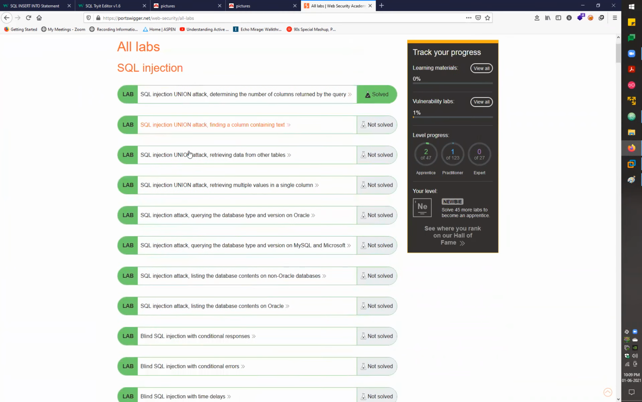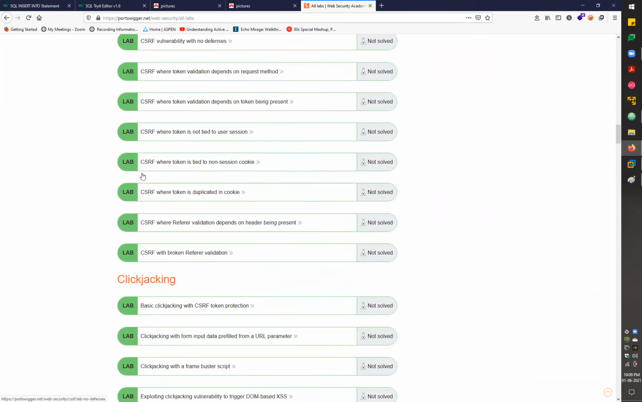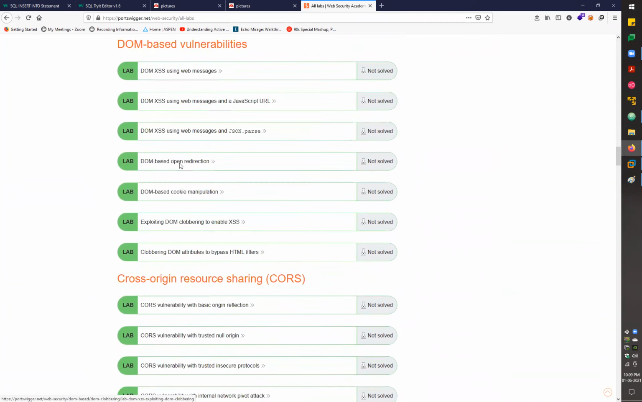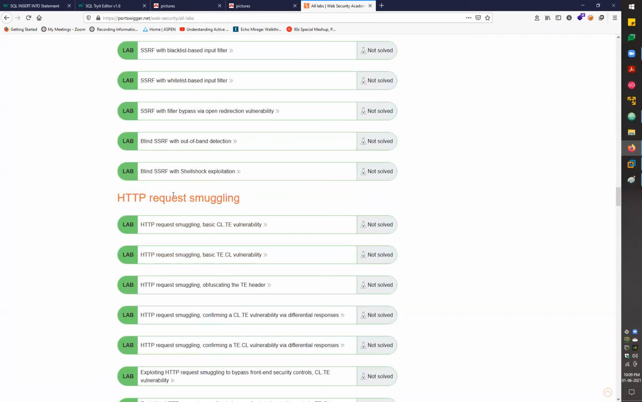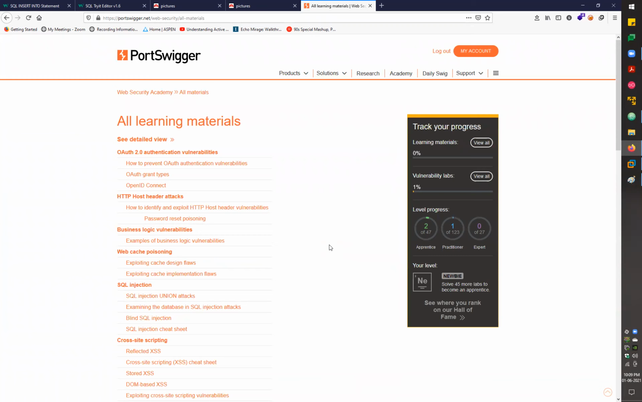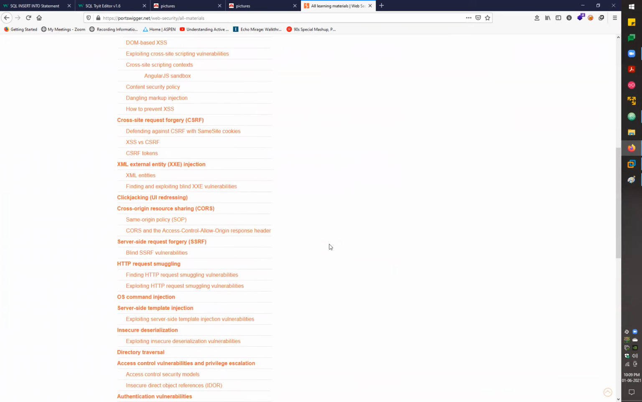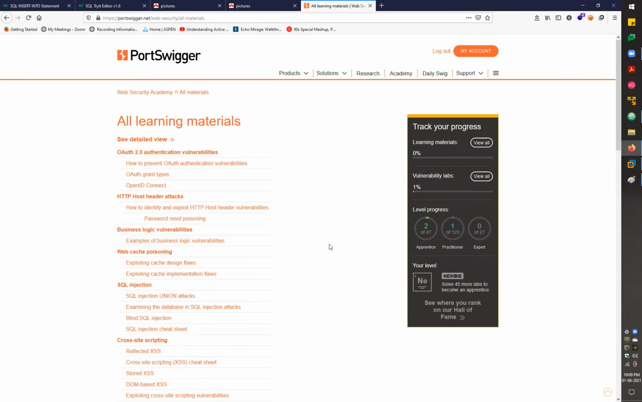For SQL injection, we have the labs. For your cross-site scripting, we have the labs. For CSRF, we have the labs. Clickjacking, we have the labs. DOM-based vulnerabilities, CORS, XML external entities. We have multiple other labs which you can try, right? And on this particular platform, we also have some study materials which you can go through. Just go with this learning material part. Just go with view all, and we have the simple reading and study material for all these vulnerabilities, which you can cover up here. And it's completely free. You don't have to pay a single penny.